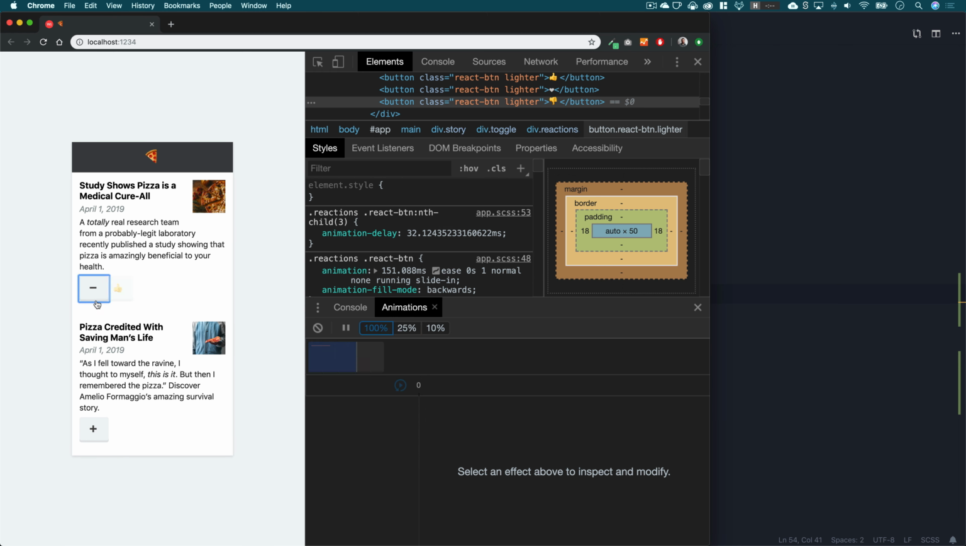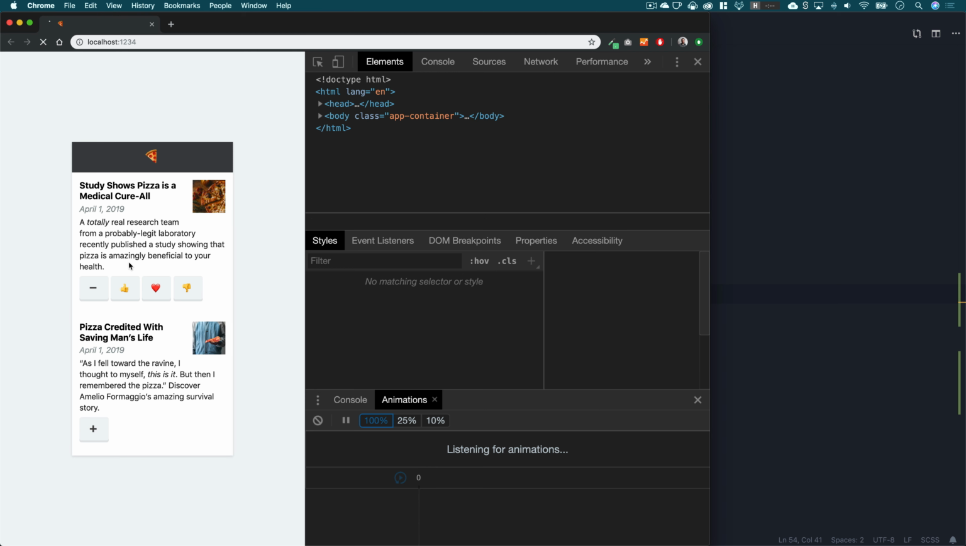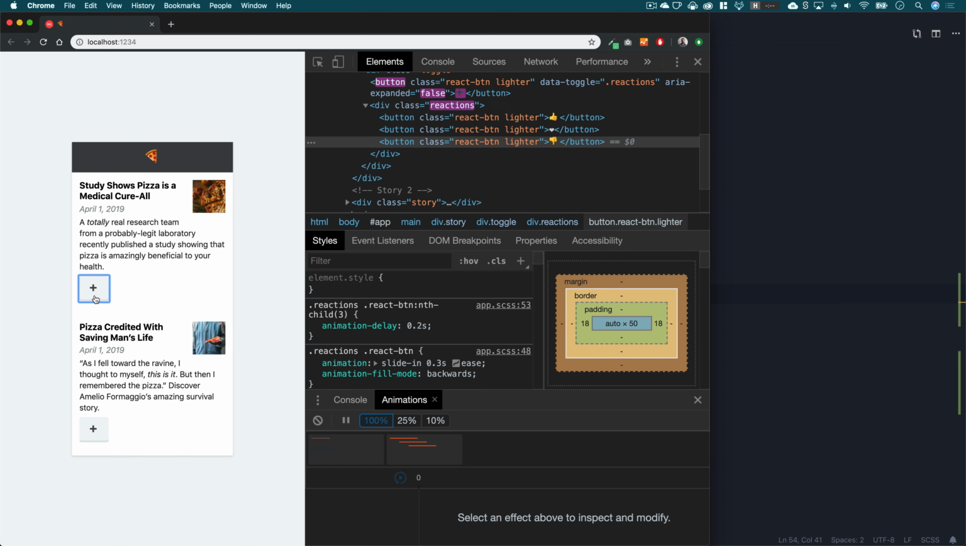I'm going to go back to 100% here. That was just kind of fine tuning a little bit, but you'll see we now have a nice little staggered entry animation. Let me refresh here to make sure that's back to normal. And that is looking good.